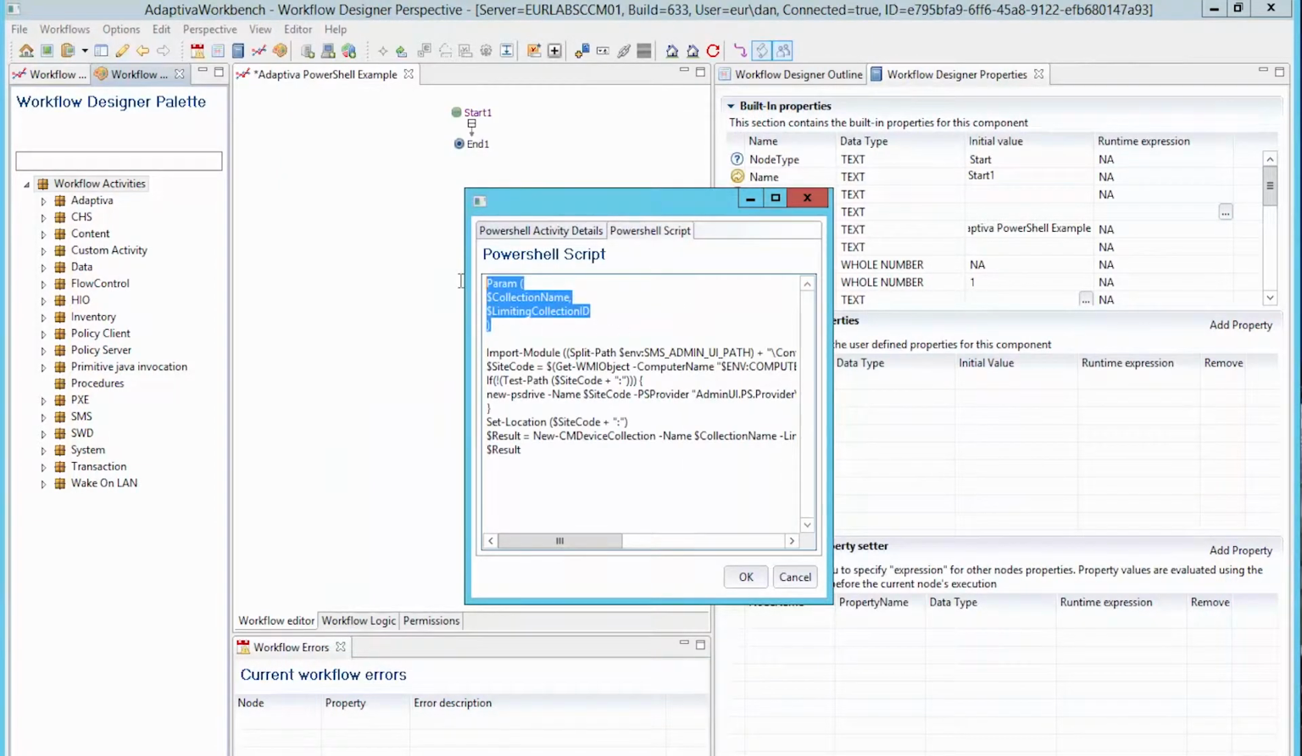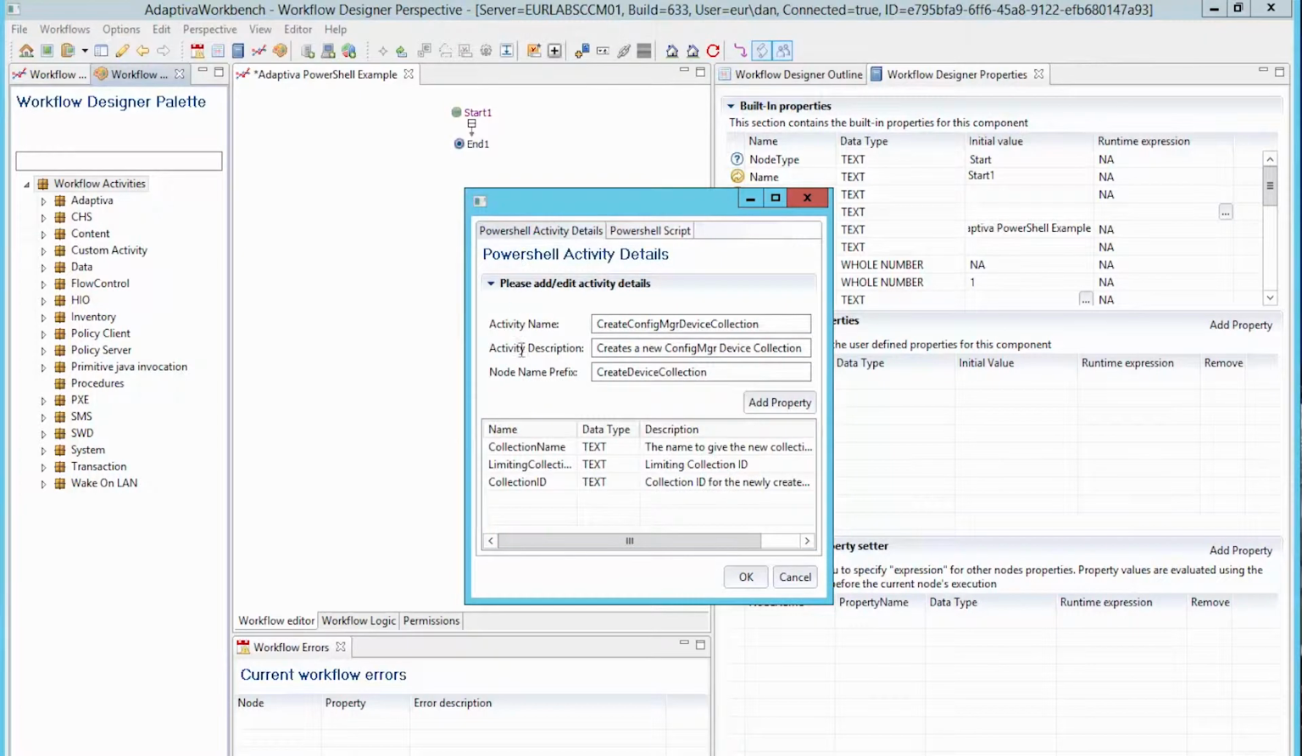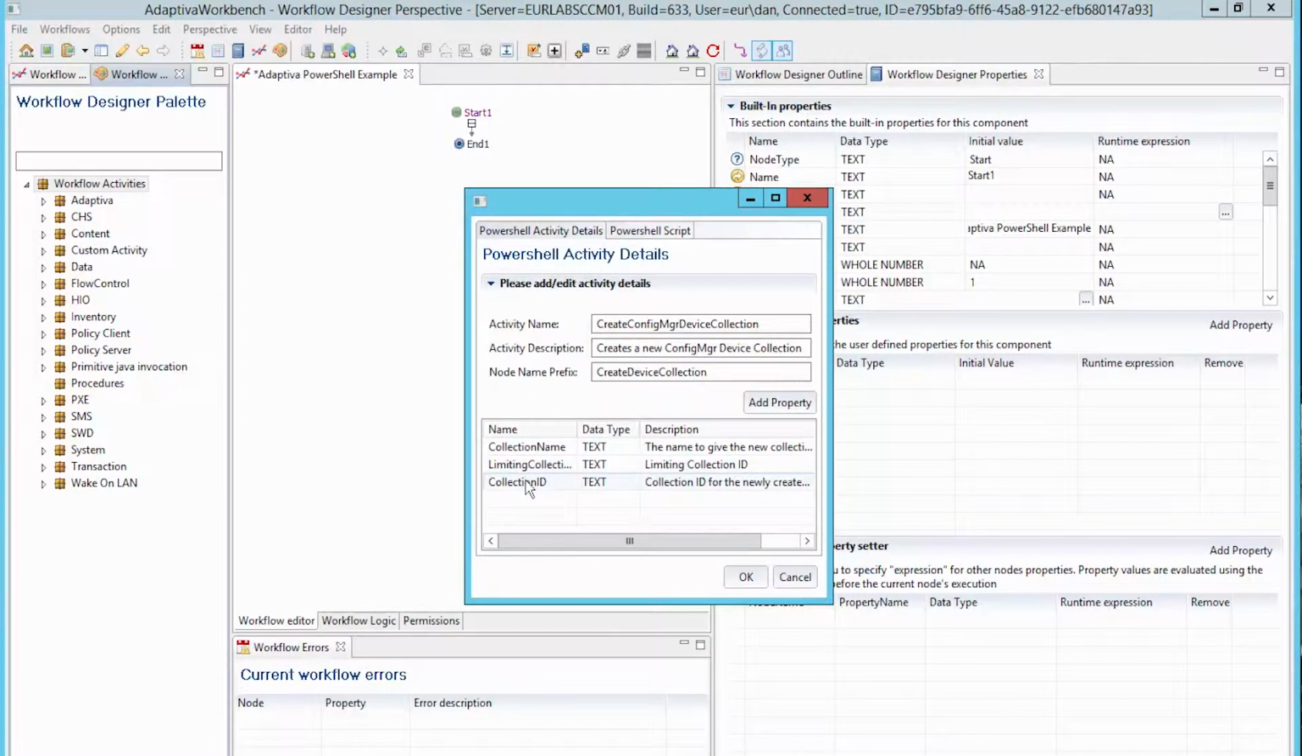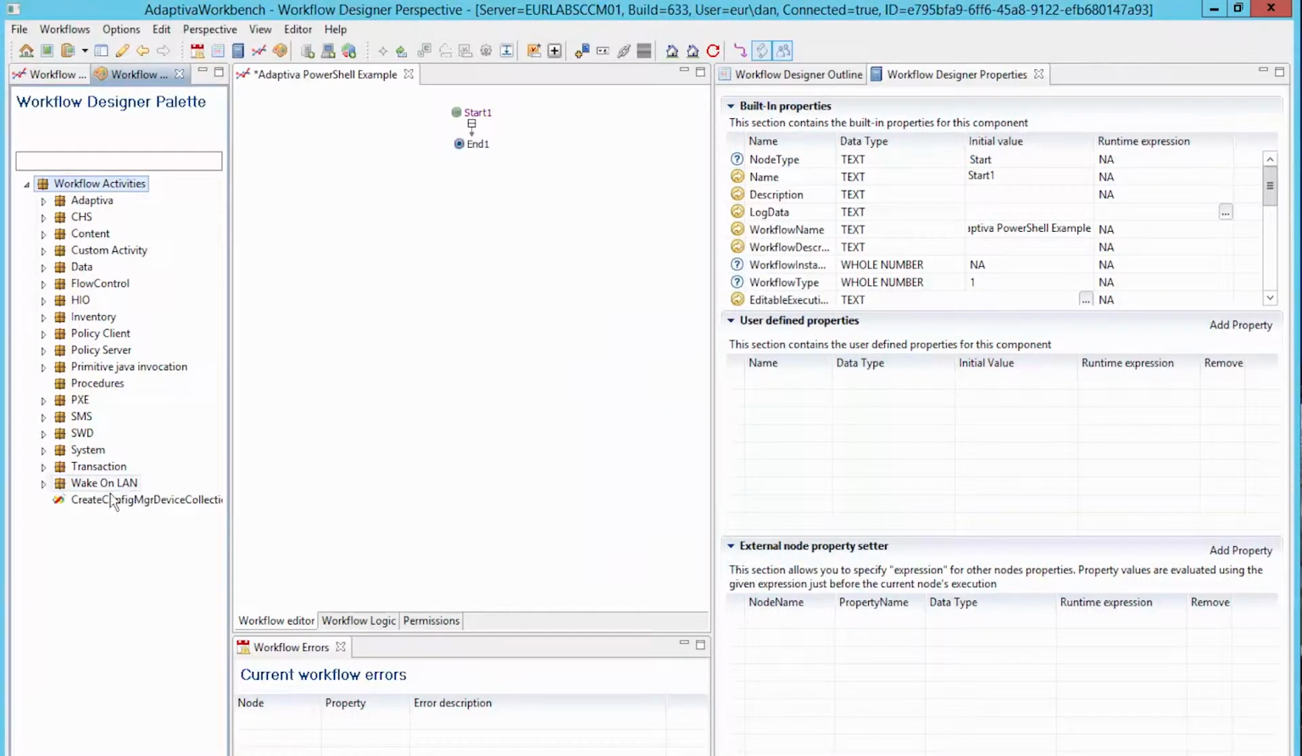We can see that we've defined two parameters for the two properties specified in the Activity Details tab. I'm then importing the module, connecting to the drive, and creating the new Config Manager device collection. I'm storing the result in an object variable, and that object variable has a property of collection ID, which matches the name of my output parameter. I'll click OK on this, and we can see a new activity has been created within the workflow activities.